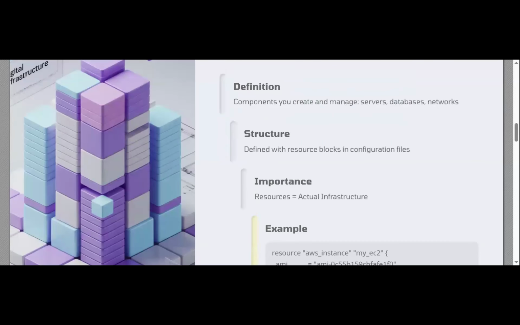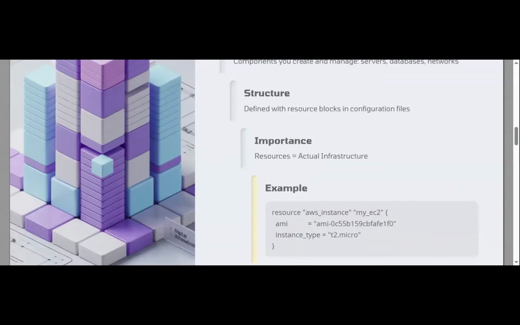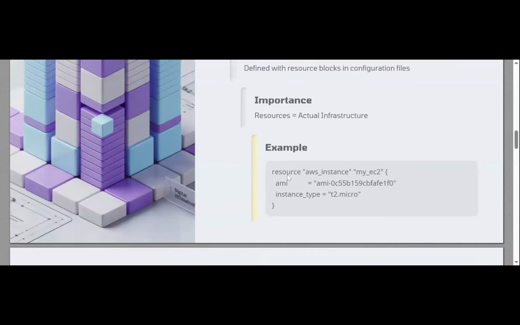Here you can see the importance: resource is equal to actual infrastructure. What actual infrastructure we are going to create, we have to mention here. It is defined with resource blocks in configuration files. Resource is equal to actual infrastructure. So here you can see resource aws_instance my_ec2. What is this my_ec2 actually? Can you guess it?